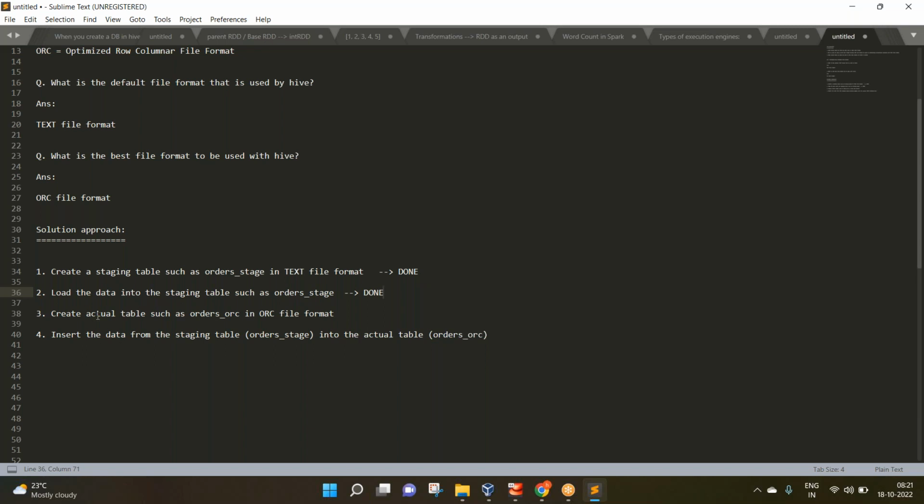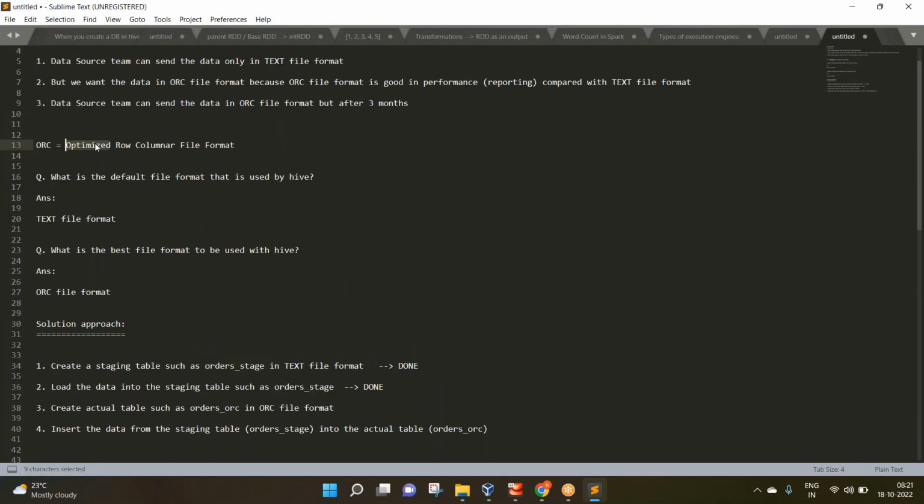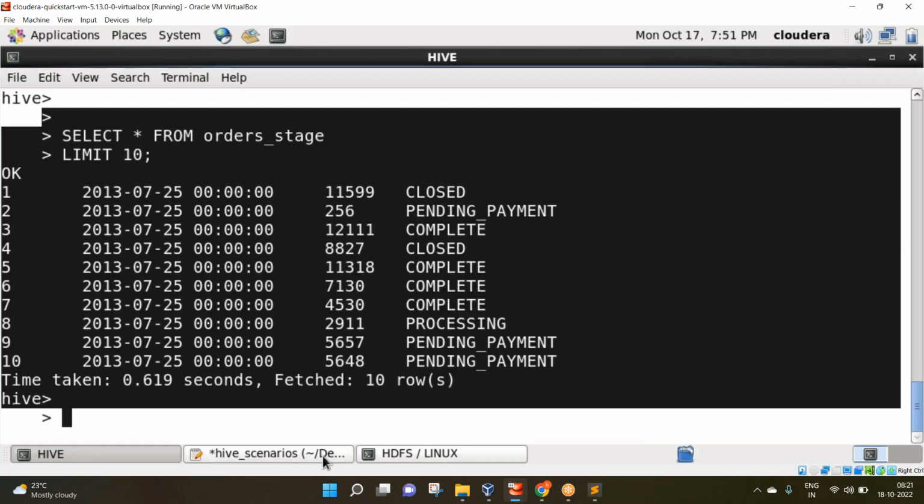Now let's focus on step 3, where you try to create your actual table such as orders_ORC in the ORC file format. Because ORC is the best file format to work with Hive, and hence we wanted to create a table in that file format. ORC stands for Optimized Row Columnar File Format. So let's do that. So I wanted to create a table in the ORC file format now.